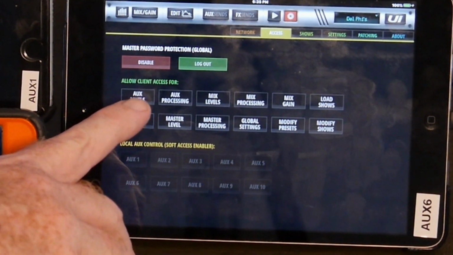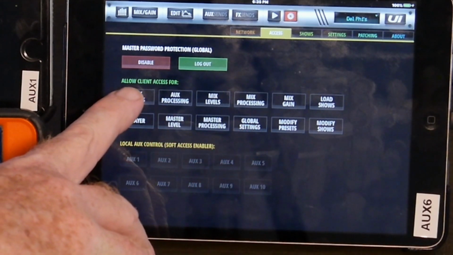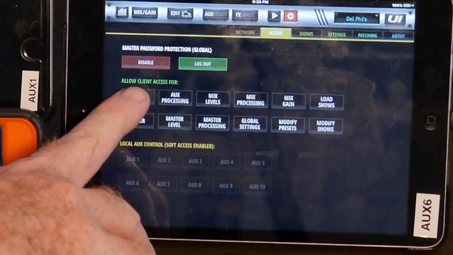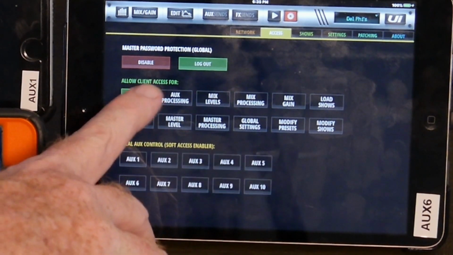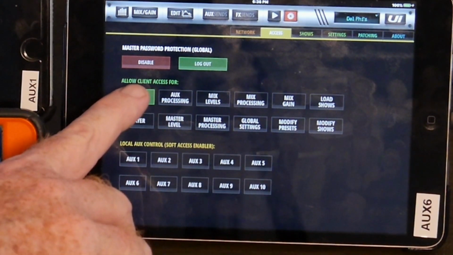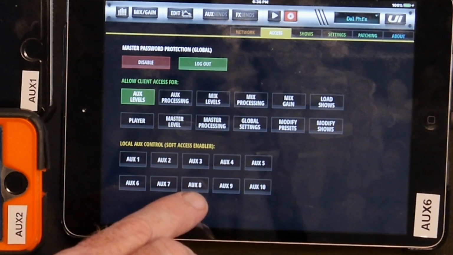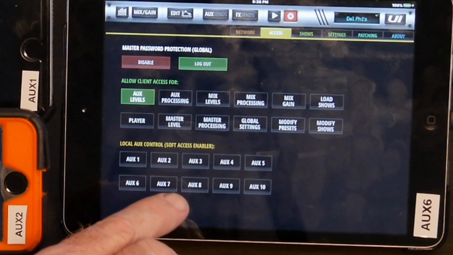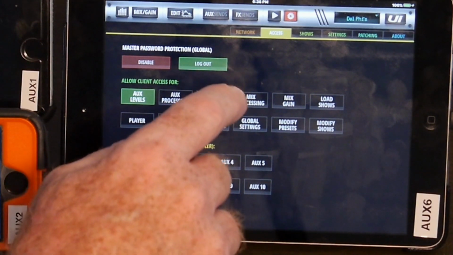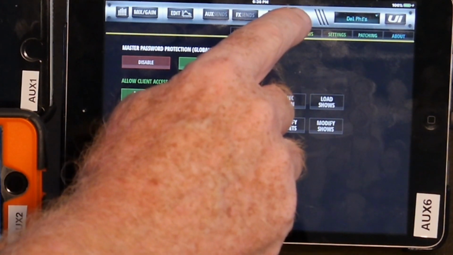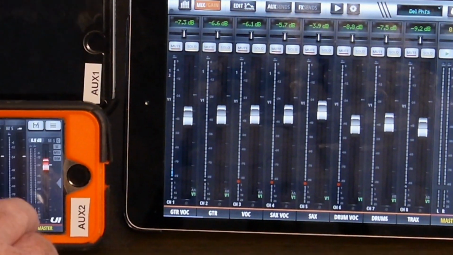Now, the top half is lit up, and it's telling you we're going to allow the client, and when you say client, you think band member, access for what? Aux levels, okay? And then when you touch that, his options are the 10 auxes down here. So that's global for everybody on an iPhone. Now, we're going to get out of this. You just get out of it, and you don't have to log out.